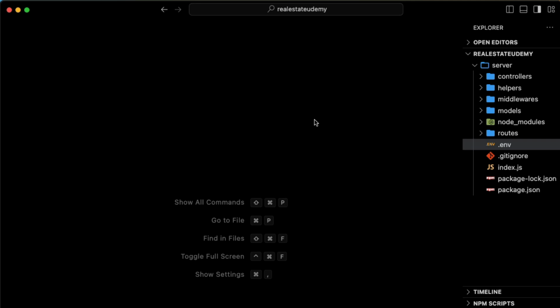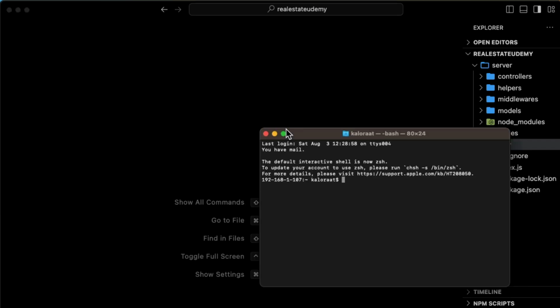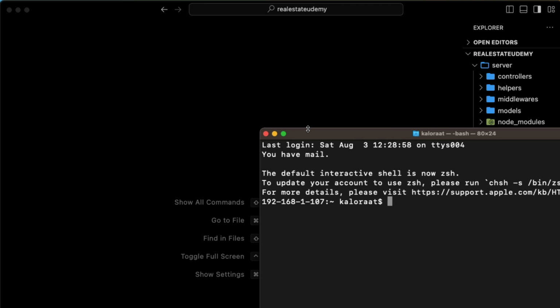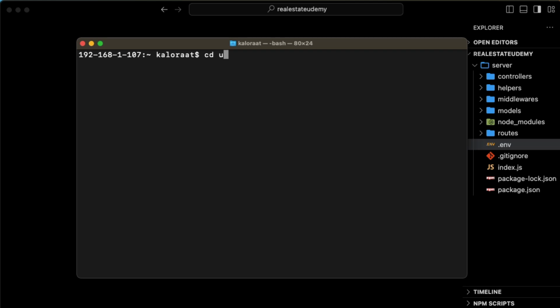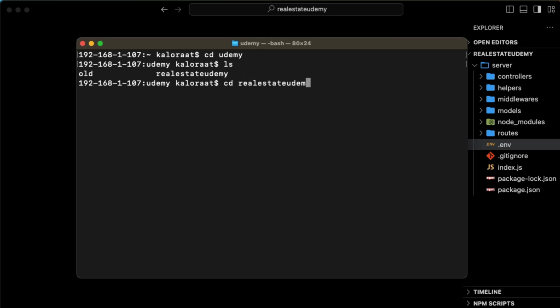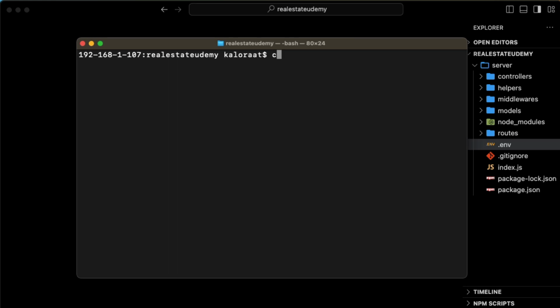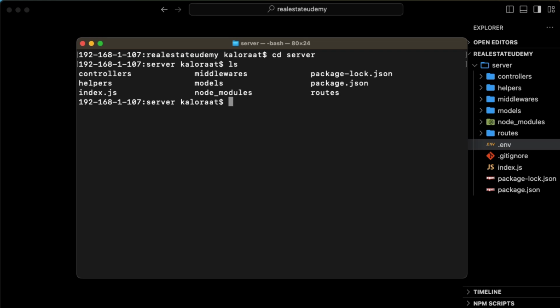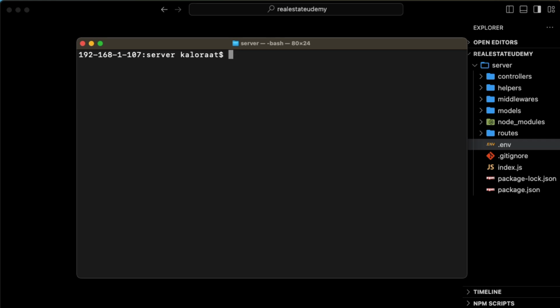All right, with that said, I can do it from the built-in terminal, but I'm going to just open up another terminal window so that it's easier for you to see. Let me navigate to my folder, the real estate Udemy folder. Here I have server, so this is where my project is, cd server. Okay, so this is my API, with all these files here. This is the one I need to push to GitHub.